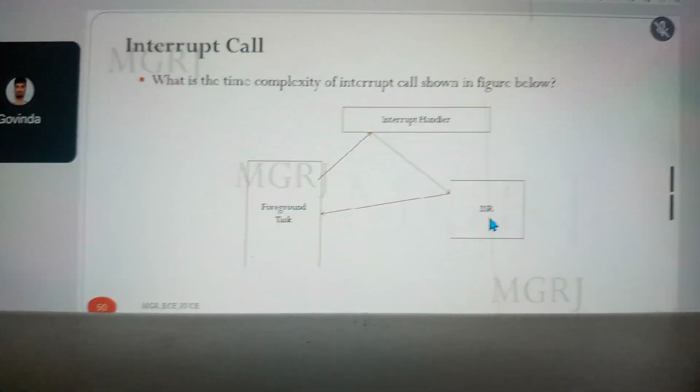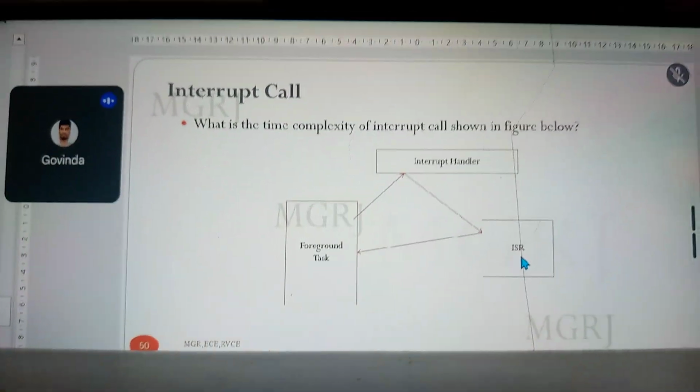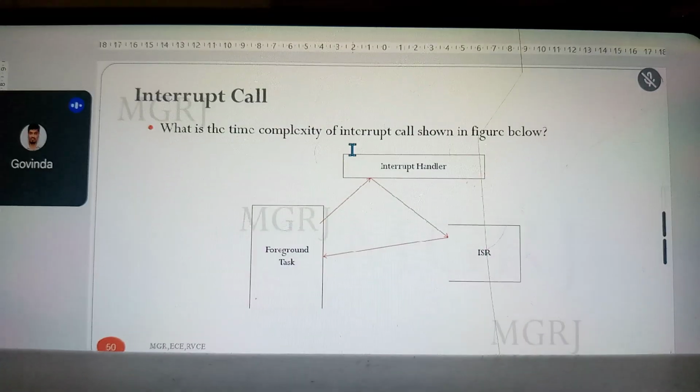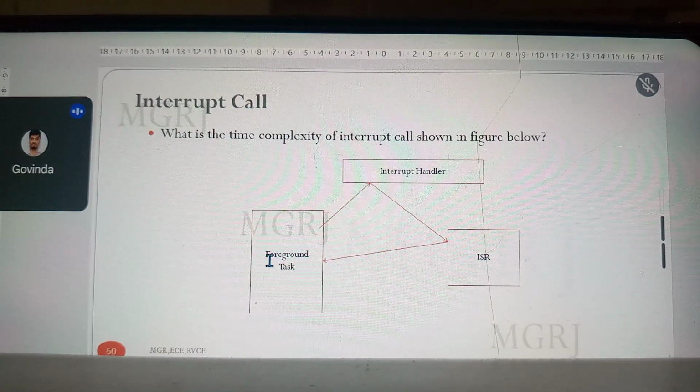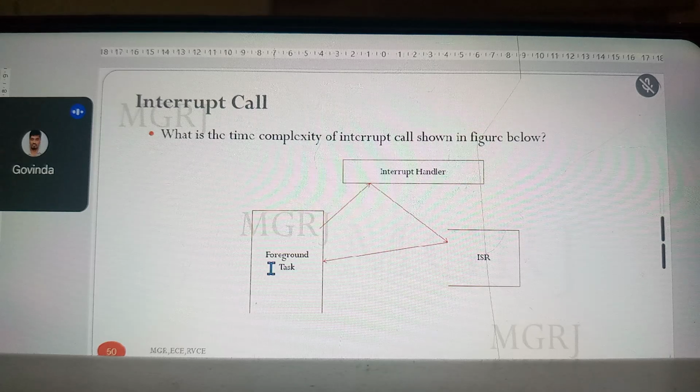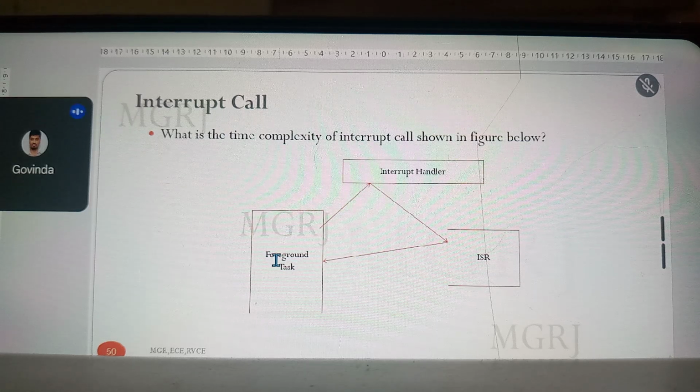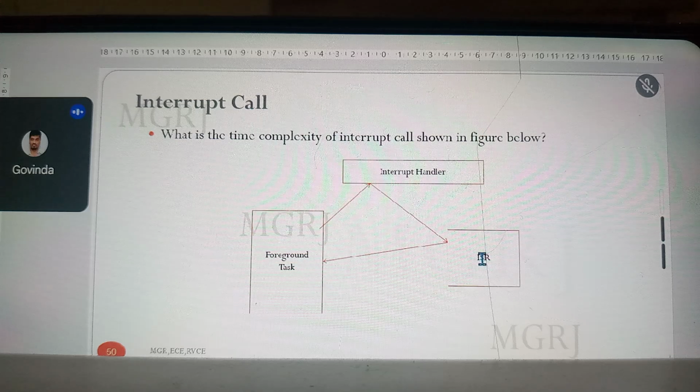See what I'm trying to say. There is a foreground task, which is nothing but the main function, and the ISR, the interrupt service routine. You want to pass the control from the foreground task to the ISR. What you're supposed to calculate in this question is the time complexity of the interrupt call. That means when the control is in the foreground task, that is, in the main function, how much time the CPU takes to pass the control to the interrupt service routine. That is called the time complexity of the interrupt call.